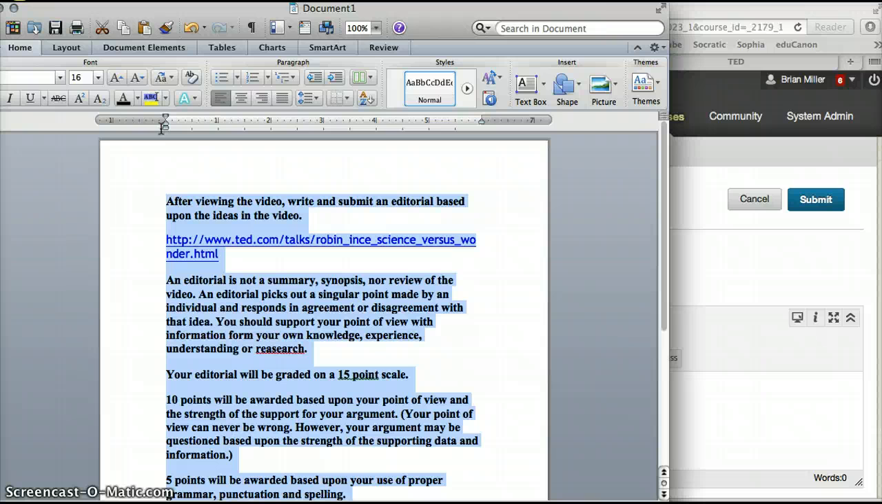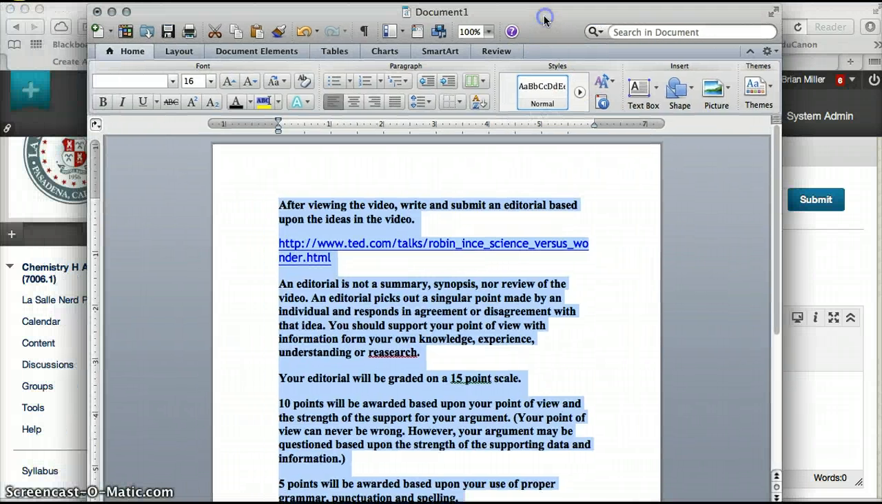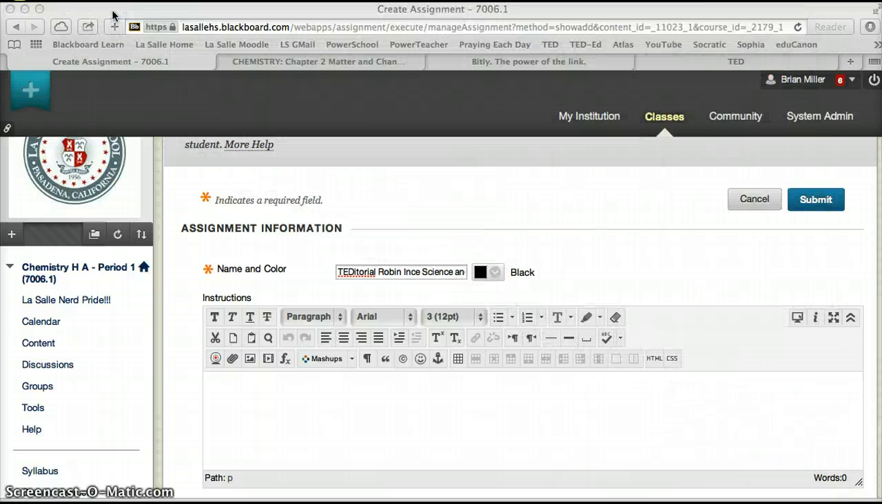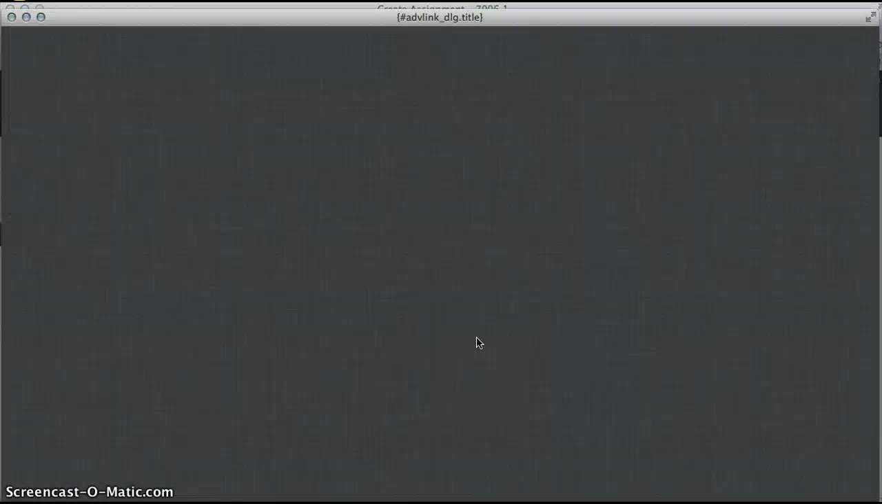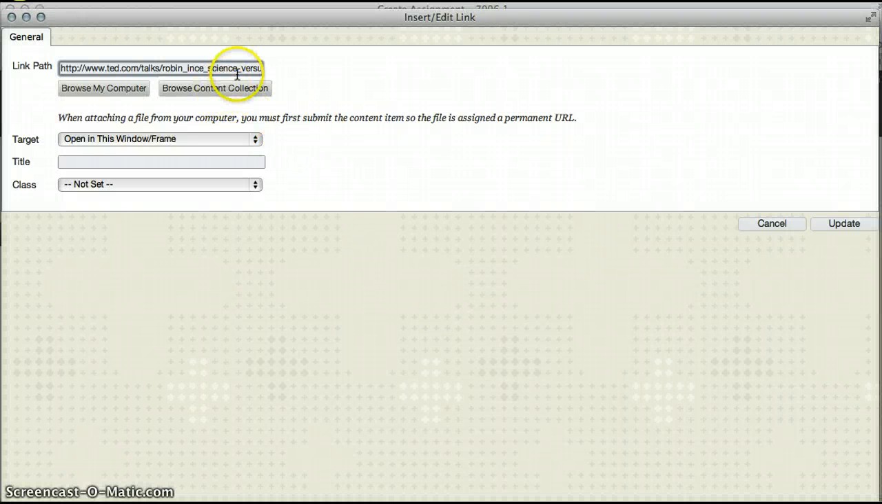So I'm going to grab this information from the Word document. I'm going to Command C for copy, and I'm going to go ahead and shrink that. And so in this box I'm going to Command V, and there is that information. Now notice I have the link here. So I'm going to highlight that, and I'm going to go up here to the link. And that link is here. So that means when the students click on that, the link will be present. So I'm going to go ahead and update.